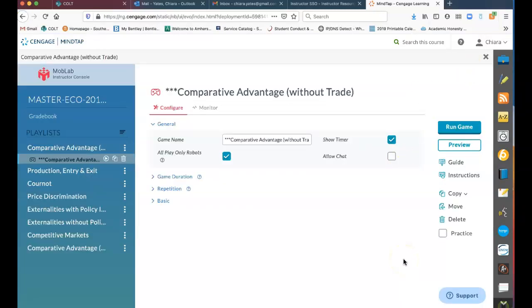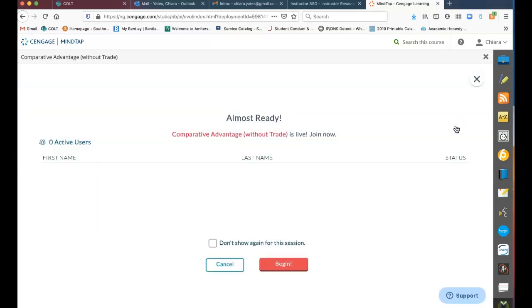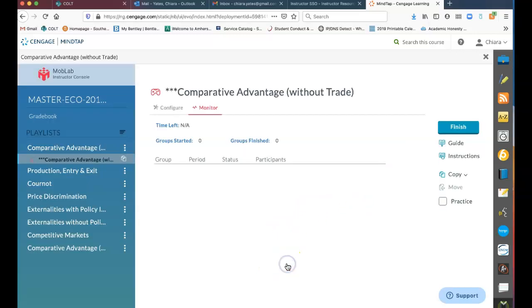Now once you've done the preview, you want to run the game. So to run the game, you would hit Run Game, and you're going to get this window. It just says Begin. And now you're running. Now you're at the finish. You have the finish button. You do not want to press that finish button. Every time you open the simulation, this is what you see.